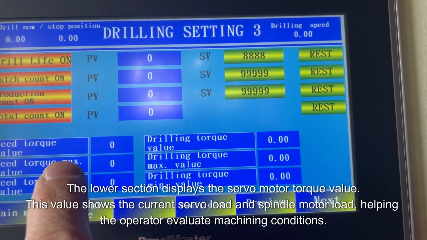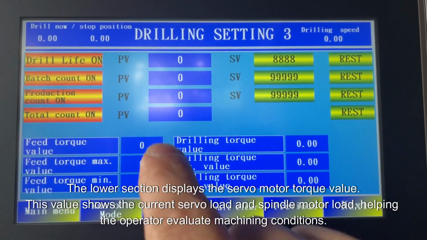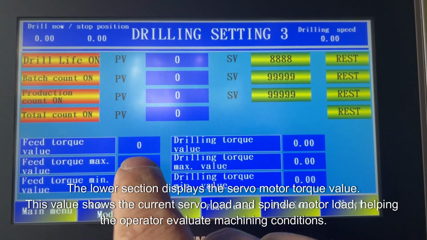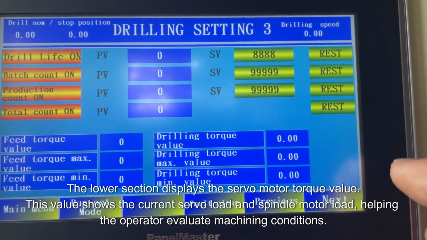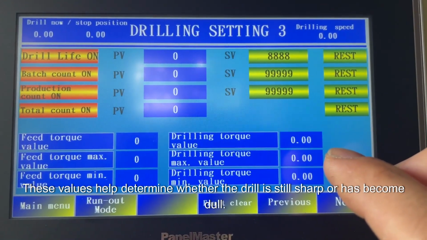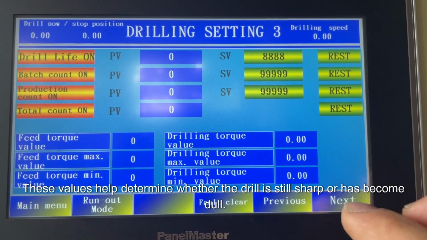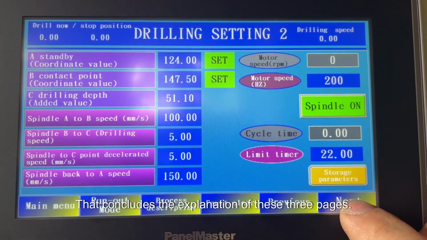The lower section displays the servo motor torque value. This value shows the current servo load and spindle motor load, helping the operator evaluate machining conditions. These values help determine whether the drill is still sharp or has become dull. That concludes the explanation of these 3 pages.